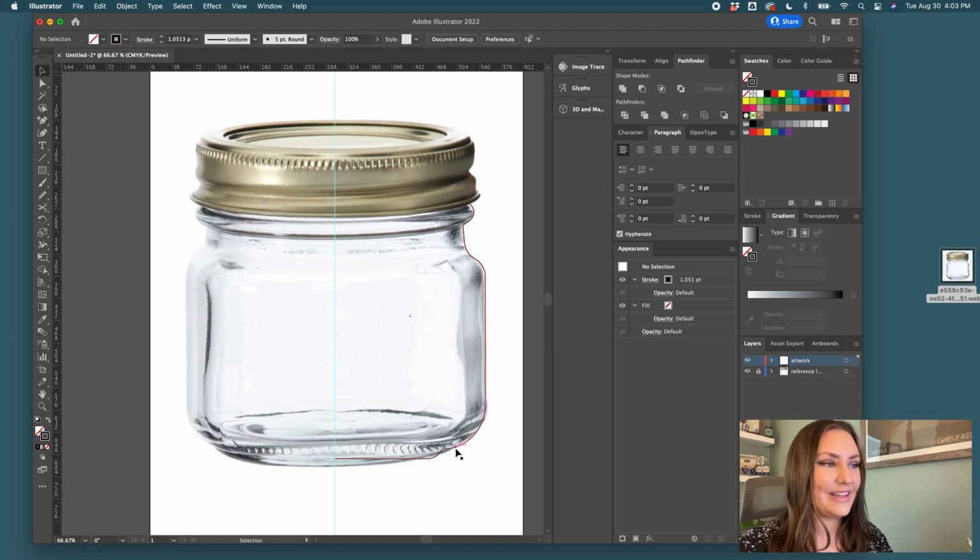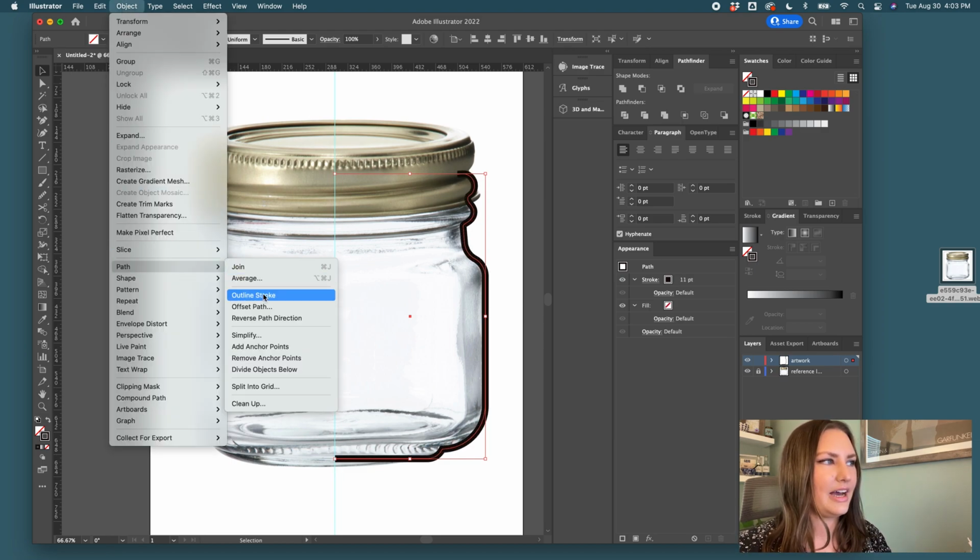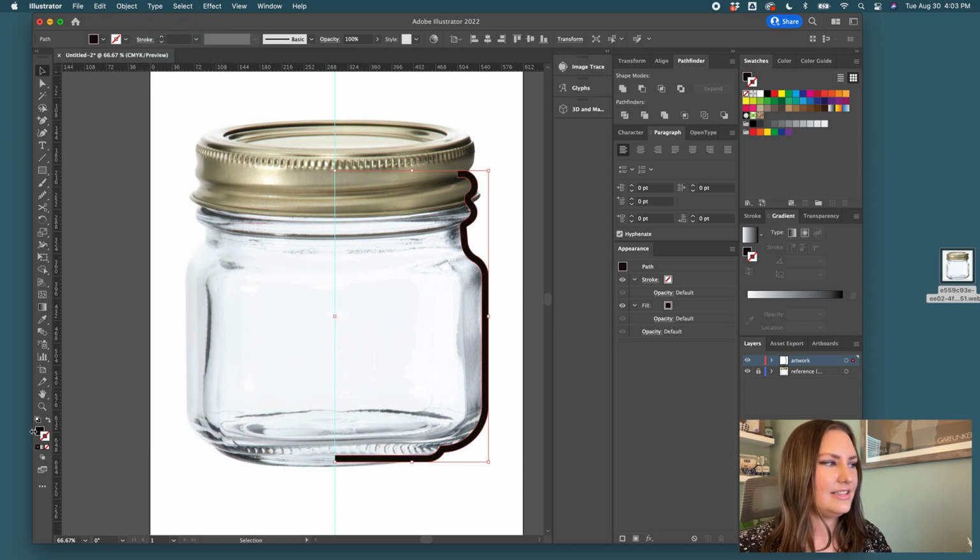So now that we have the outside of the glass, we need to create the inside of the glass. So I will make a copy of this line. I'm going to increase the stroke and make it pretty thick. And then go to Object, Path, Outline Stroke. Take it from Fill to Outline.